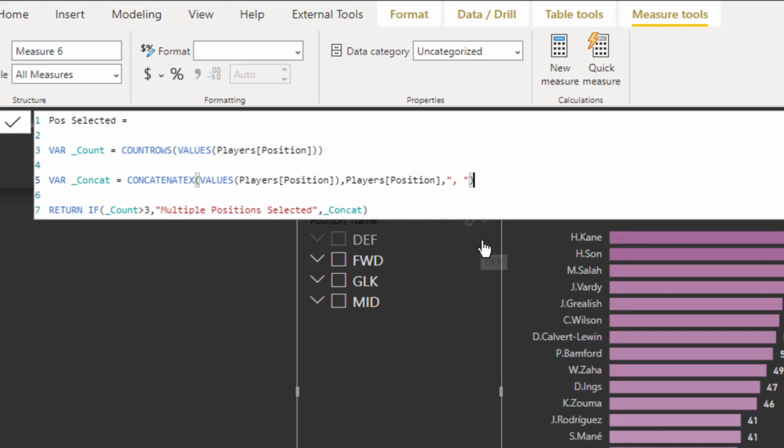So midfield, comma, goalkeeper, comma. If the count is greater than 3, multiple positions selected. Else this, which is the concatenate x of the selected values. So you can see how it works. I mean, it makes sense. The logic is there. It's really quite a straightforward thing.